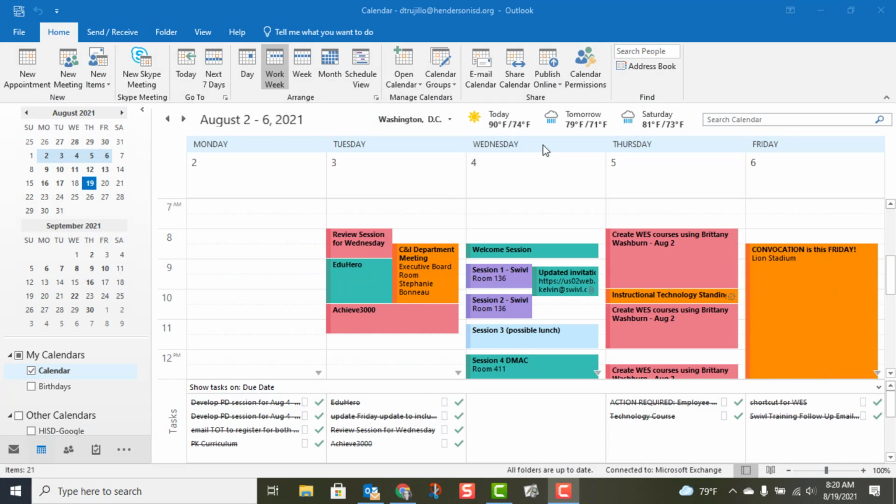In this video, we're going to look at how to share your calendar with others. So first, let's look and see what it looks like when someone has shared their calendar with you. Over here on the left-hand side, you can see the section where you have My Calendars, Other Calendars, and below that you'll see Shared Calendars.